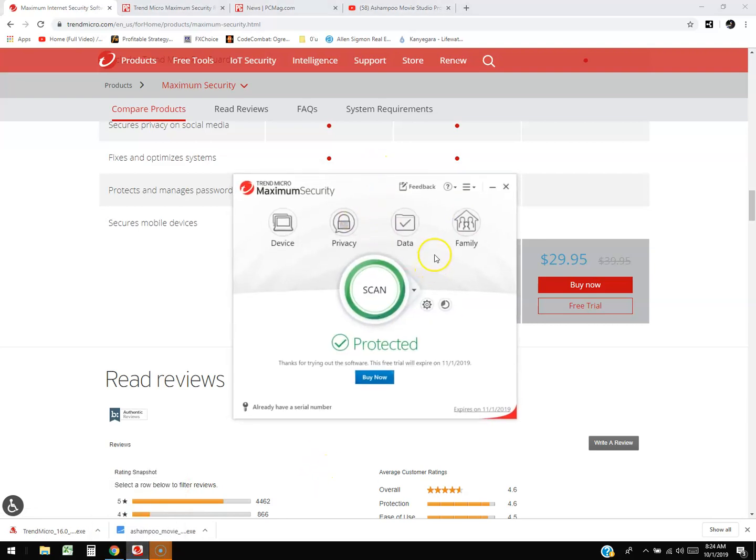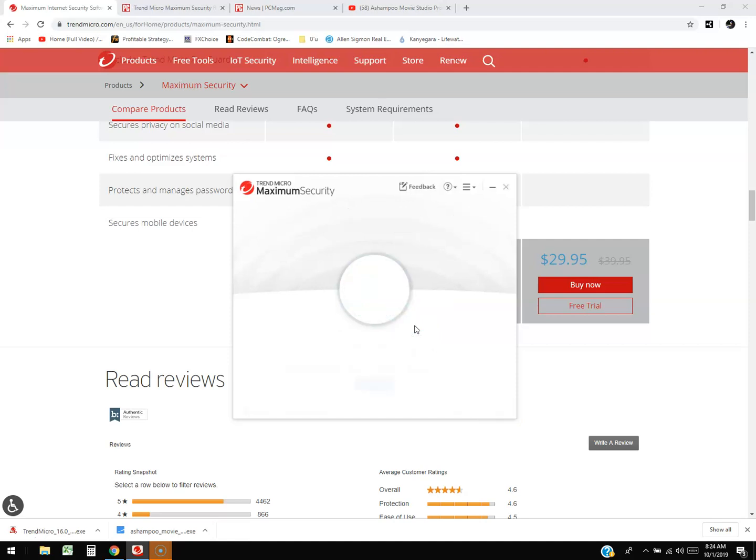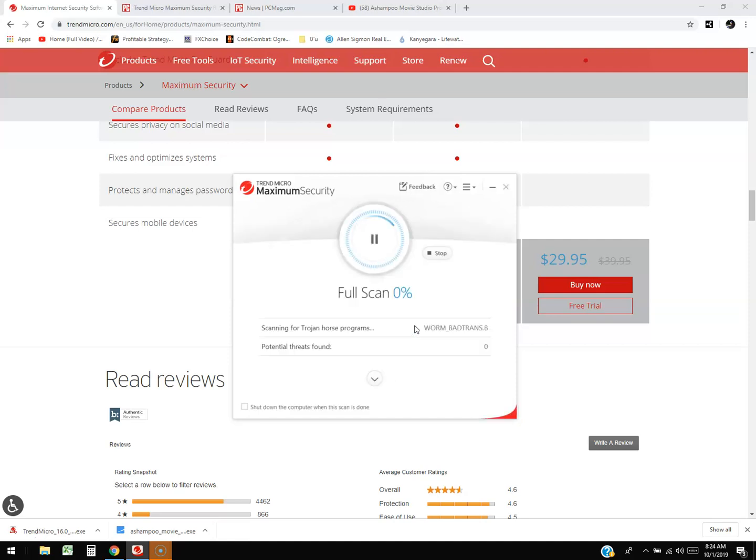It's very easy to use. I like how Trend Micro makes it really easy to get to all the features. It's got a big scan button here. Now keep in mind that scan button will do a quick scan. You actually got to click on the little downward arrow here and click on full scan, because you want to do a full scan. You never want to do a quick scan. We actually call quick scan cheap scan. So make sure you do a full scan.